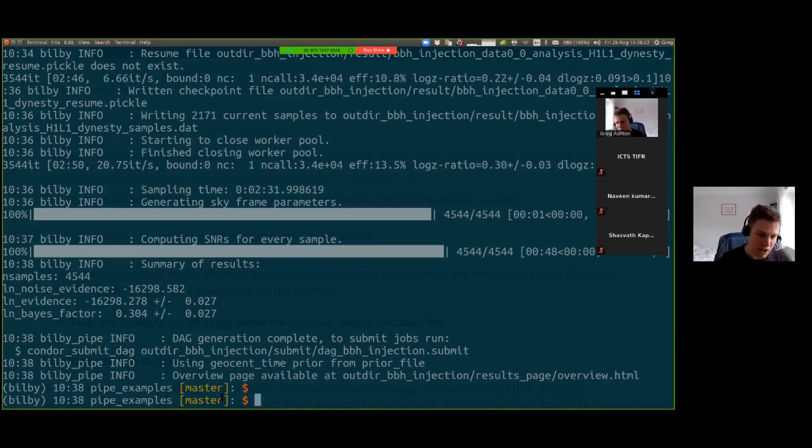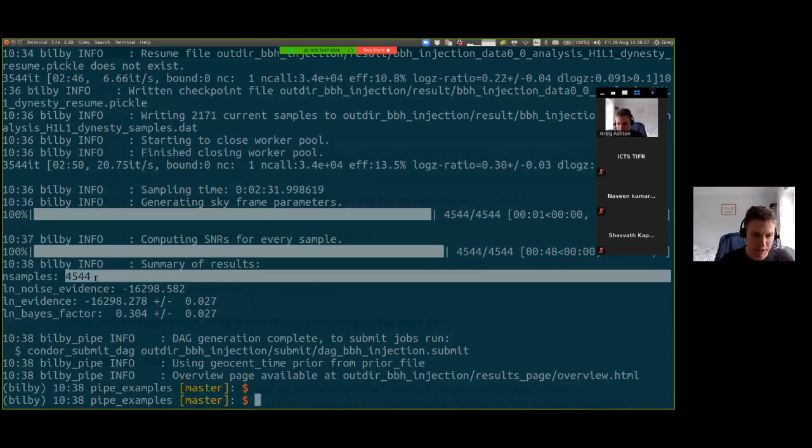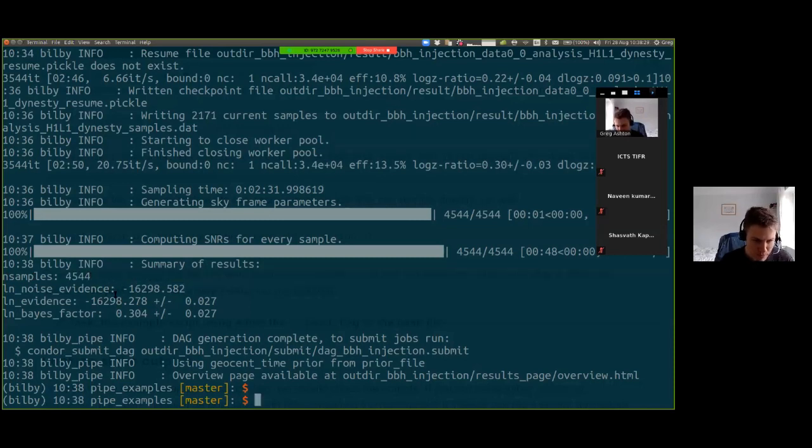Okay, and then it finishes up, produces the usual output telling you how many samples it has. So it has 5,000 samples. And the log Bayes factor isn't very compelling. Okay, and then this is the regular output from Bilby.